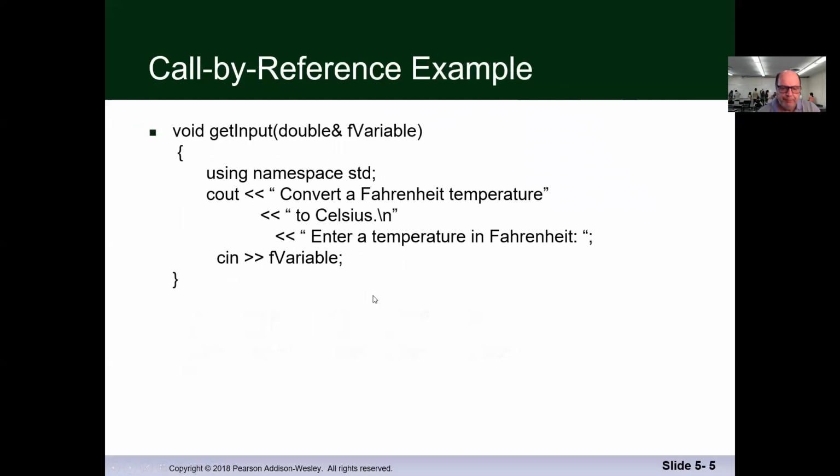So let's look at this one. We are going to look at this function, and then we're going to be talking about it. So this function is called get input. We're going to be asking the user to convert Fahrenheit temperature: enter temperature in Fahrenheit. So we're going to be reading Fahrenheit, and after this function call is done, we want to return this Fahrenheit to the main.